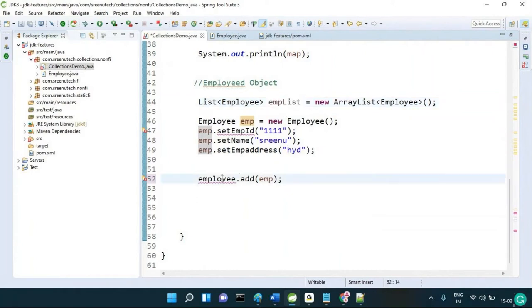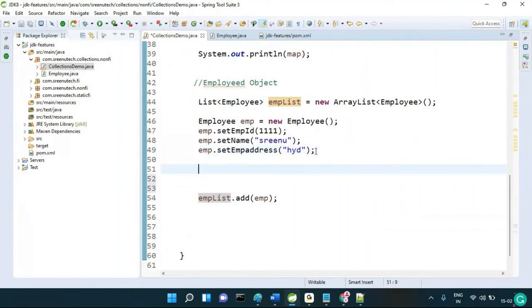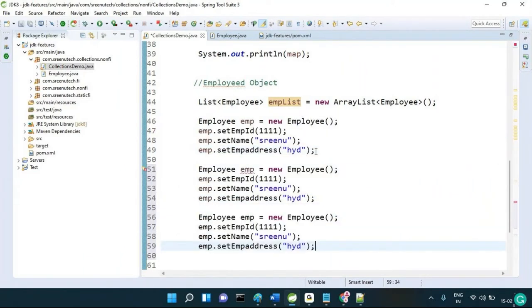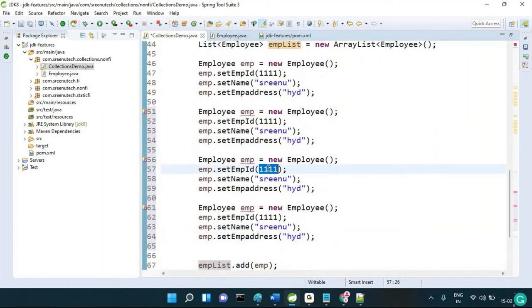Like that, we have n number of employee objects or integer, okay, integer. Like that, we have so many employee objects. I would give here now 222.